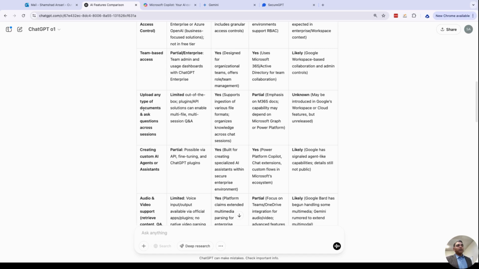Upload any type of documents and ask questions across sessions. So this is a limited feature in ChatGPT. Let me explain what this means. That means that you upload a lot of documents, and in ChatGPT, when you upload the documents in a chat session and you ask a question, the answers will be generated from those documents. But if you switch and you start a new chat and you want to ask questions from the previously uploaded documents, ChatGPT will not give you the answer.